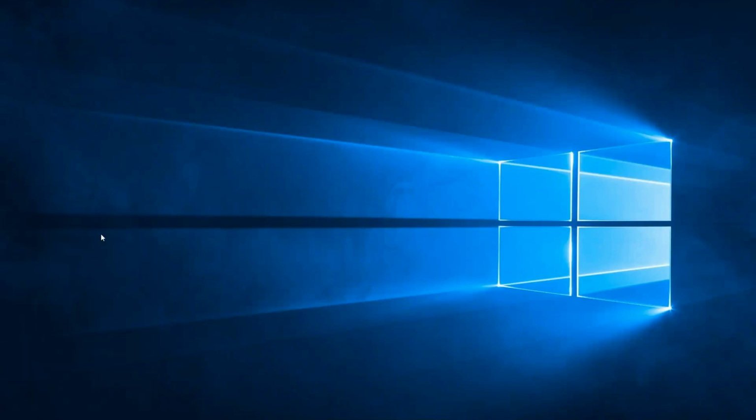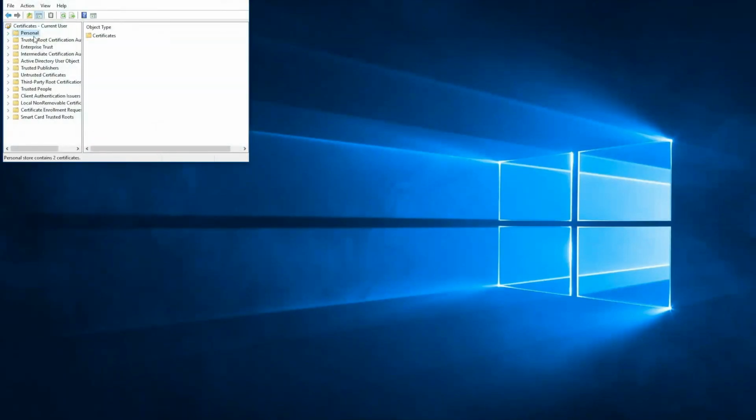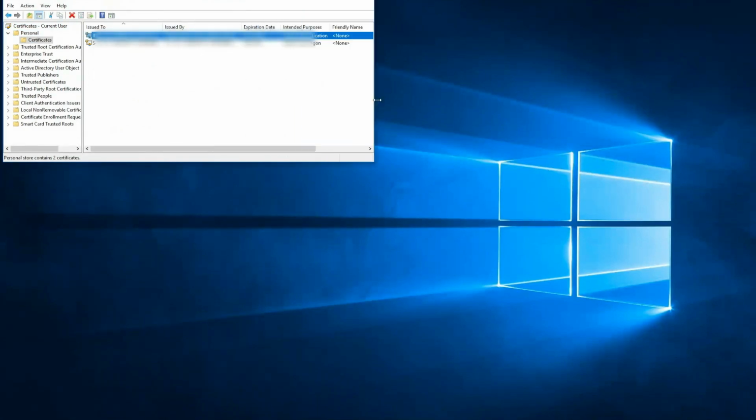On the device itself, we can see the certificate present under Personal and the Certificate Authority in the Intermediate Certification Authorities. If any of them are missing, please review the configuration.